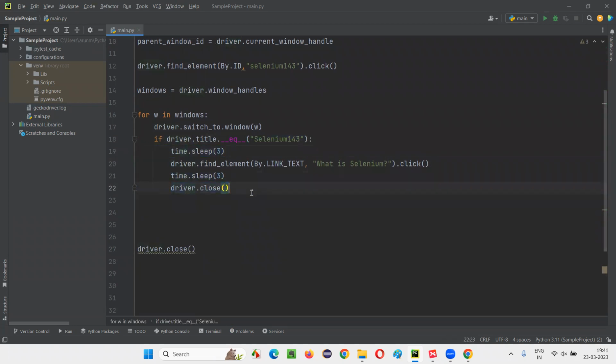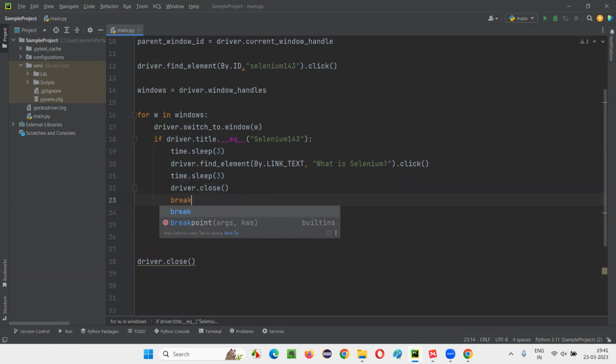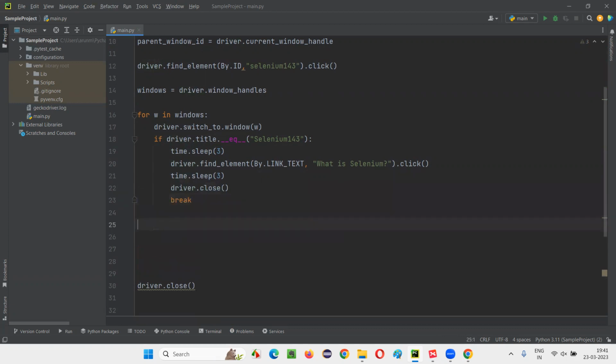So after that, it will close the browser and I have to break out of the for loop, because the required task on the child tab is done. Now I have to switch back to the parent tab. How to switch back to the parent tab? driver.switch_to.window, here already I captured the parent window ID, right? That's nothing but the parent tab.